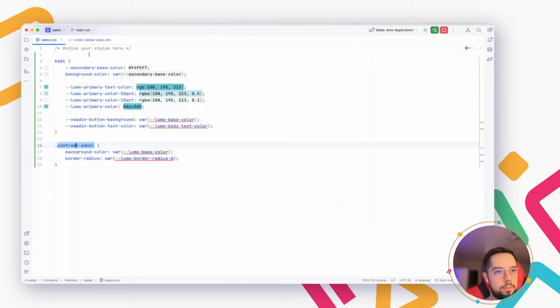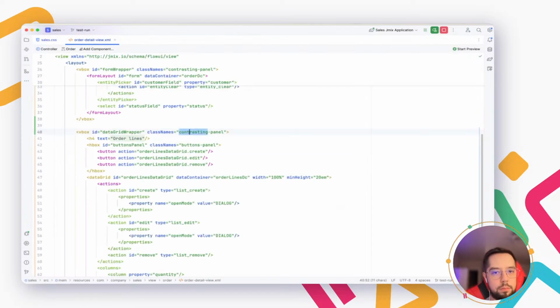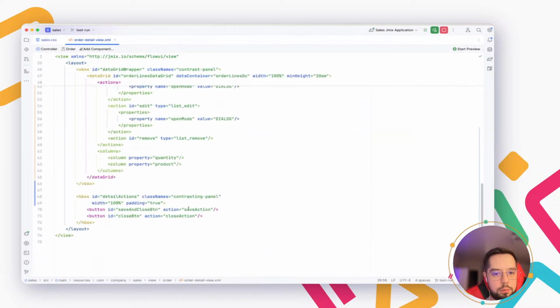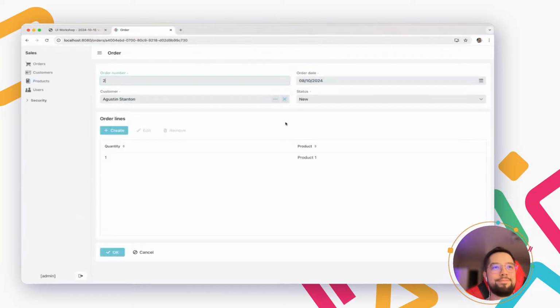Contrast. Sorry, my bad. Contrast. Wrong naming. Yeah, I like it better this way.